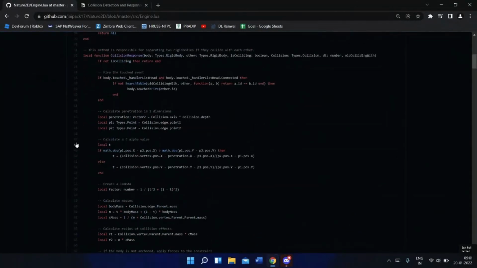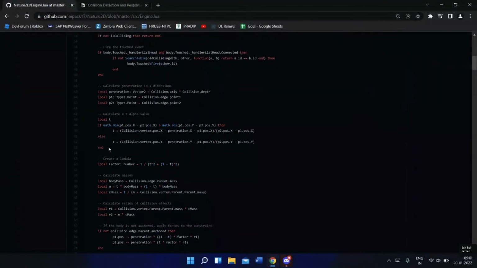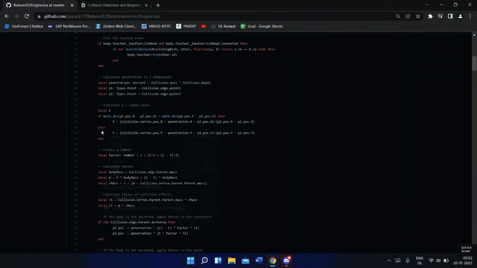Right, so here we are. We calculate the penetration vector, and then we calculate a t percentage value. What this t percentage value is, is where the collision vertex is located on the collision edge. So let's say a collision edge is straight, and if this t value is 0.5, then we can say that the collision vertex is halfway along the line. So you can sort of imagine how that looks, right? And so this is what this t value is.